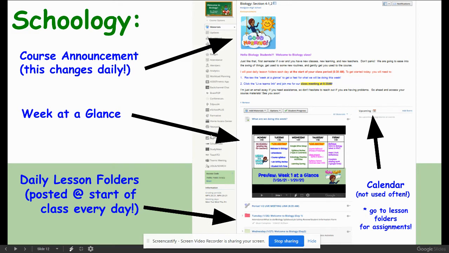Keep in mind the layout of our course in Schoology, right? You have a course announcement. This does change every single day. At the start of the day, I will post a new course announcement. You have your week at a glance, which gives you the preview, kind of snapshot of what we're doing for the entire week. And then your lesson folders are published one day at a time. They correspond with the week at a glance. This is where you're going to find the actual activities that you're going to do in Schoology.